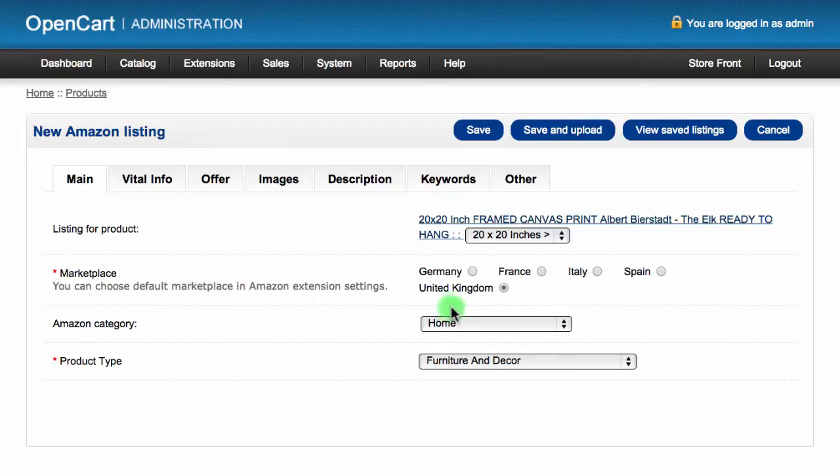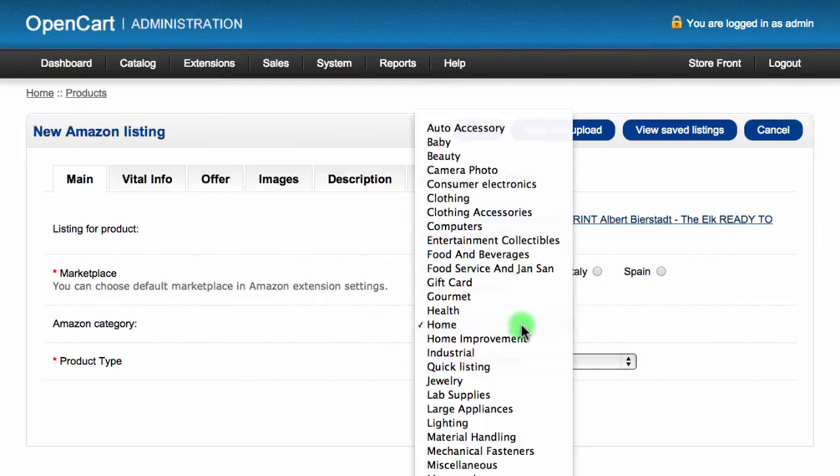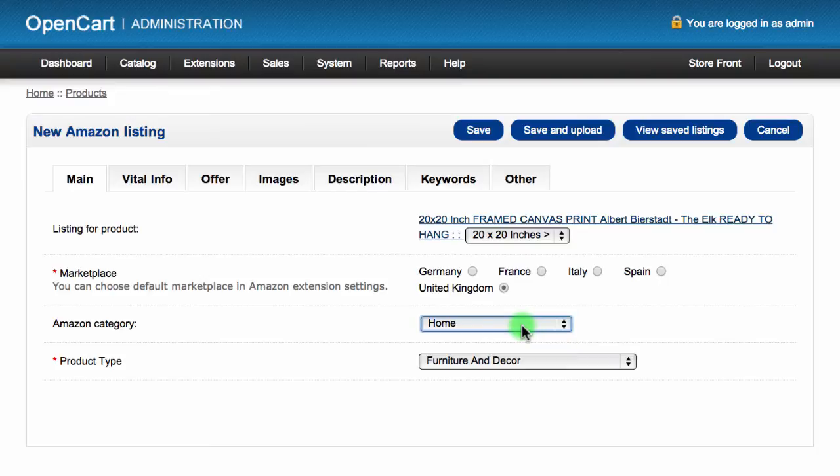First, choose the marketplace that you'd like to list the product in. Then choose the Amazon category, and wait for the new options to load. Amazon may restrict selling in some categories. You will need to contact your Amazon support team to get permission if this is the case. If you try to list in a restricted category, an error will be returned after you upload.